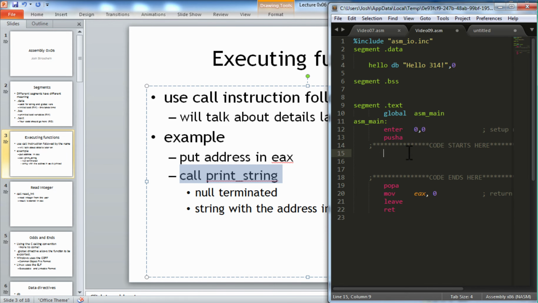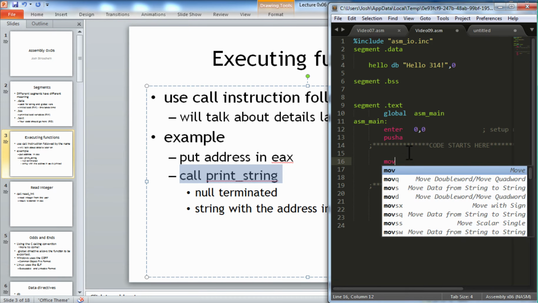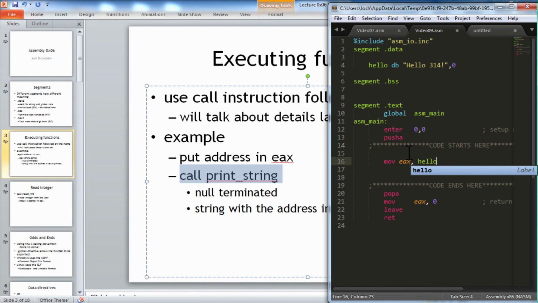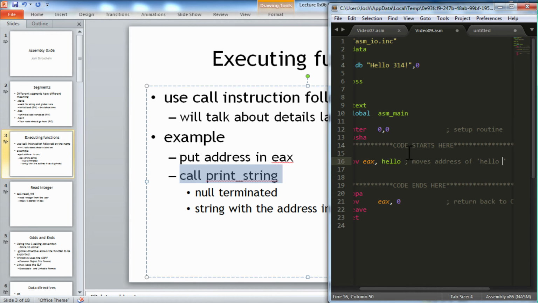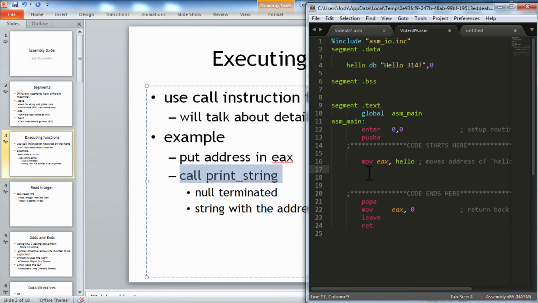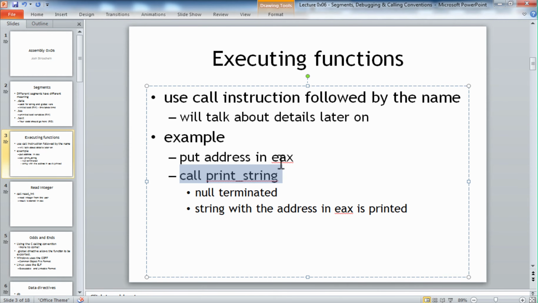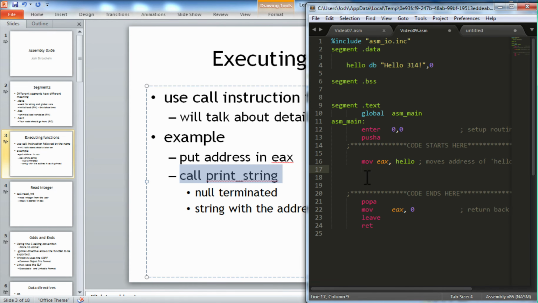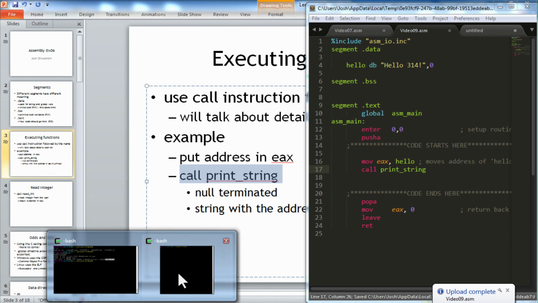So in order to call print string, we'll go into our text section where we write our code, and we'll move into EAX the variable hello, right? And this moves the address of hello into EAX. Okay. So we have EAX set up, right? We have to put the address into EAX before we call print string. From there, we call print string. Okay, and then we can save that. And I save that as video 9.